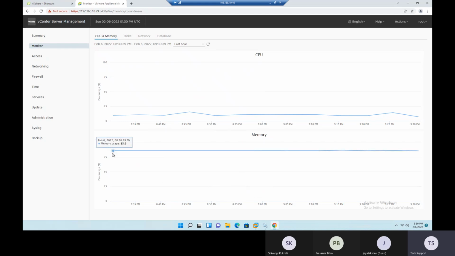Okay, and if you see the memory, it's almost more than 75% usage. The current usage is 85.6. That's the reason the graph is completely high. And the CPU is just low usage only. The usage is showing 14.3% CPU usage.